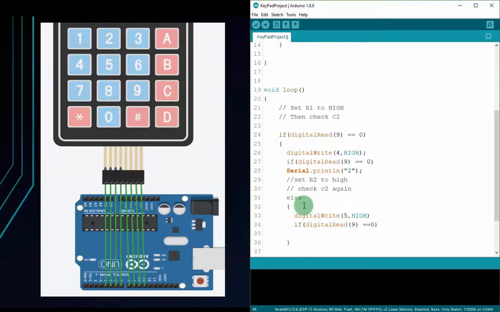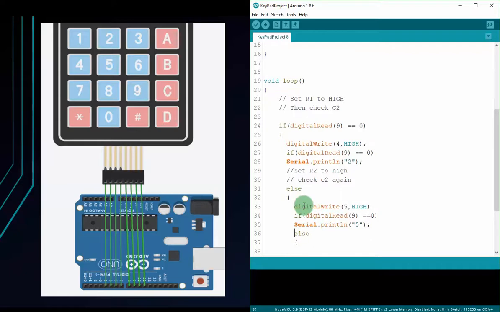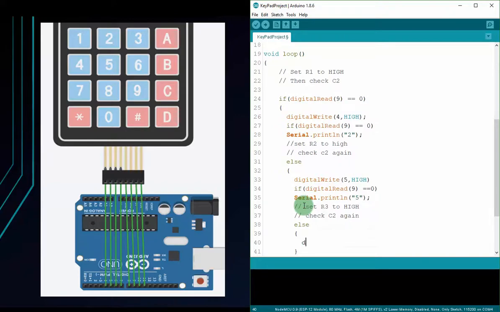Okay. If it changes, I will print to the serial monitor key 5. If not, check again. Else, right here we set R3 to high and then check C2 again. Okay. Digital write. My R3 is pin 6.